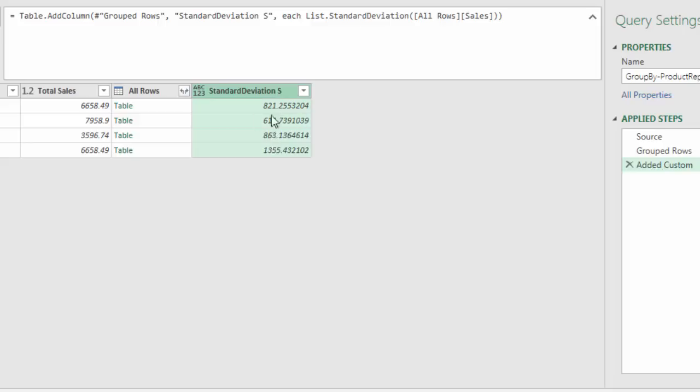Now I would like to round this, so I can either come over and double-click to open this up, or I can look up to the formula bar. There's our Table.AddColumn, grouped rows. That, of course, is the previous step. There's the name of the column for each row down here.